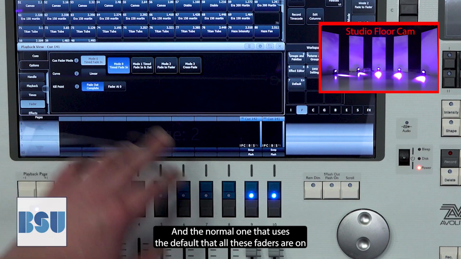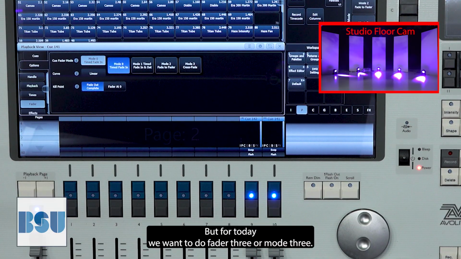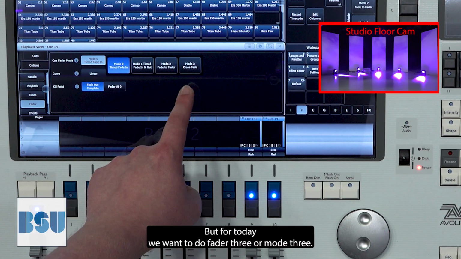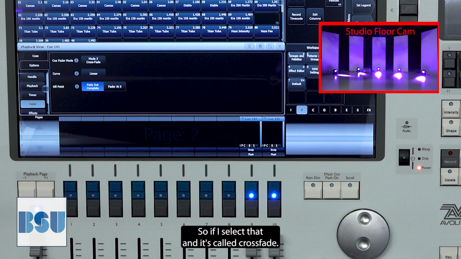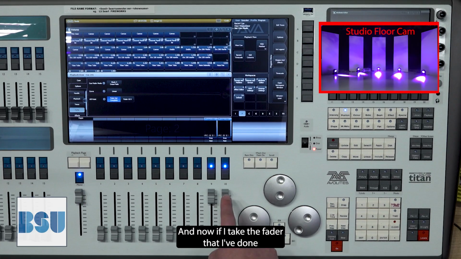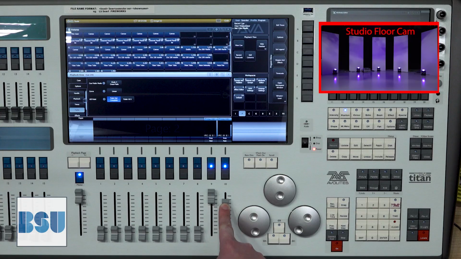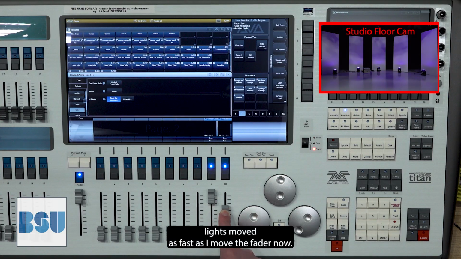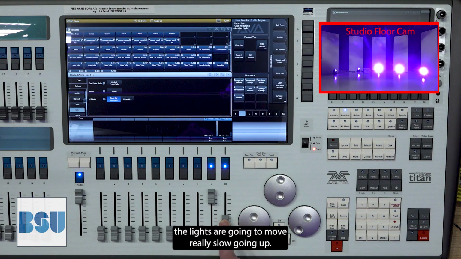And the normal one, usually the default that all these faders are on, is 0. But for today, we want to do fader mode 3. So if I select that, it's called crossfade. And now, if I take the fader that I've done this modification on and take it down, when I bring it back up, you notice that the lights move as fast as I move the fader now. So if I take it really slow, the lights are going to move really slow going up.